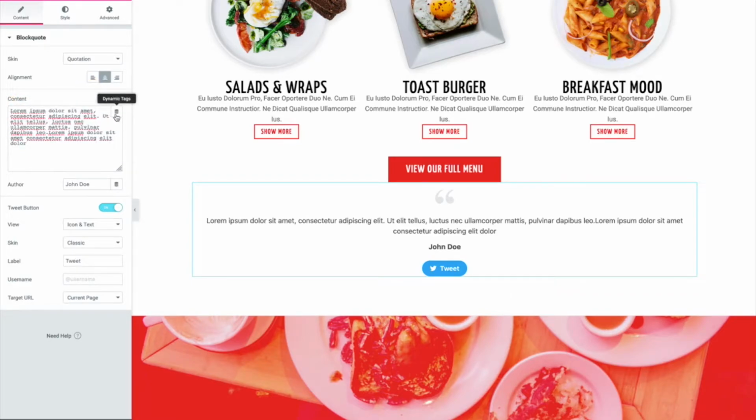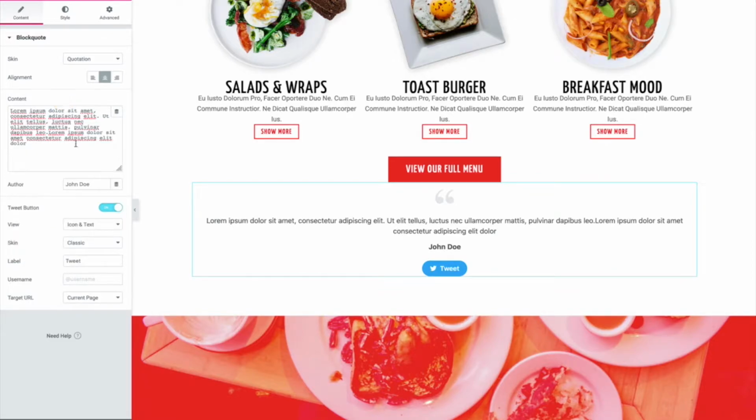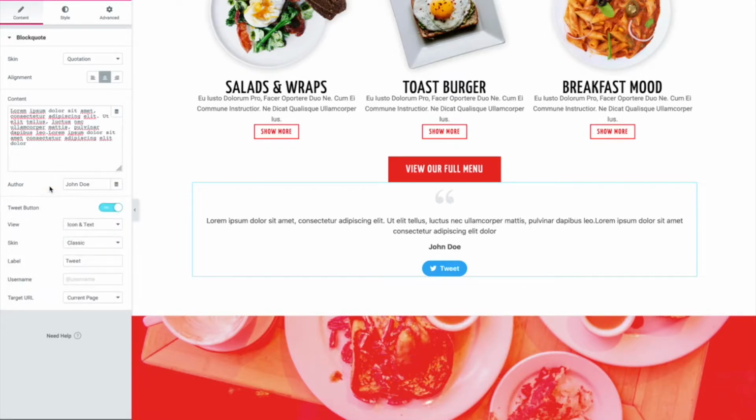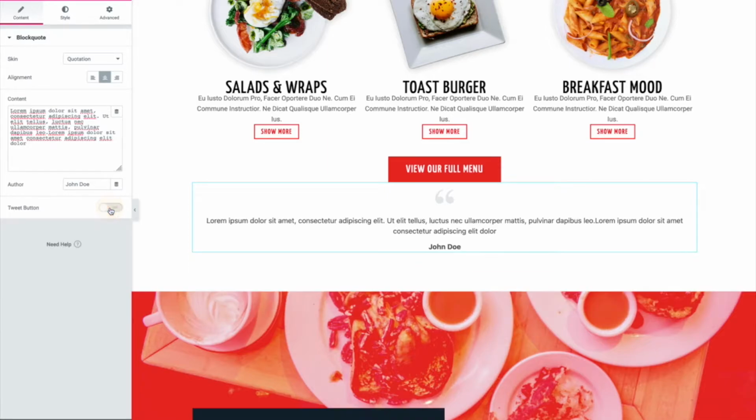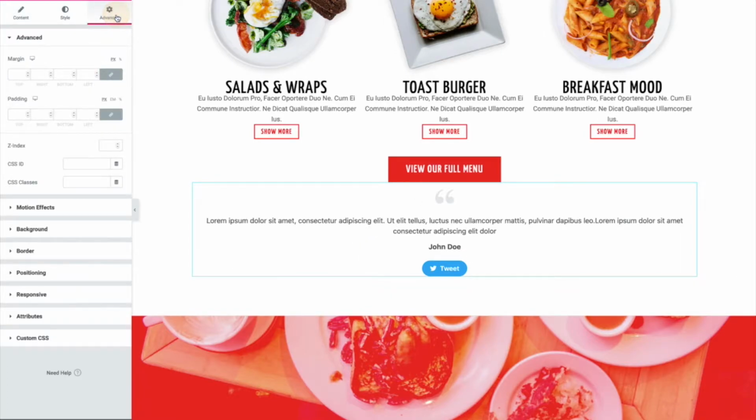You can feed in a dynamic source for this. So if you had a custom post type, for example, you could collect some sort of testimonial and feed it into a widget like this, like the person's name as well. Pretty cool. You could do that with Advanced Custom Fields or Pods or Toolset, lots of ways to do it. We can decide whether or not we want a tweet button. For the restaurant, I probably won't do that, but for now, we'll leave it.